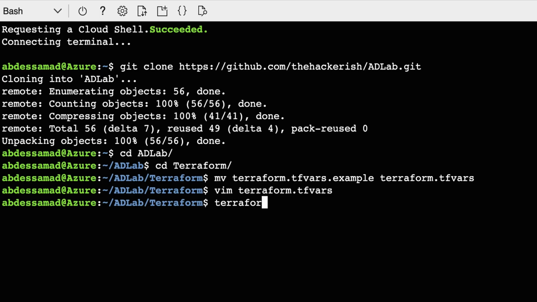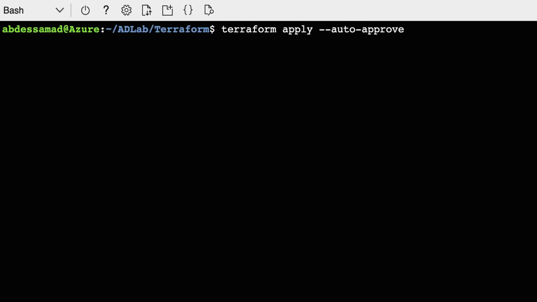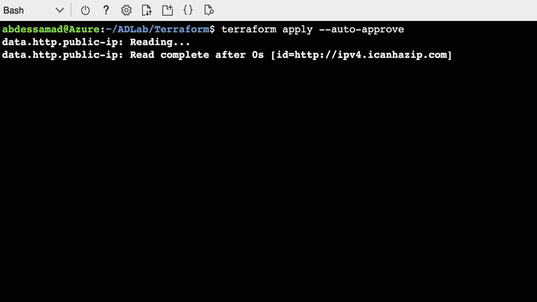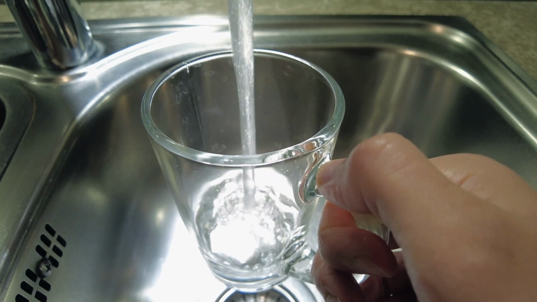Step 4. Deploy the lab. With literally just 2 commands, you can deploy your entire lab. So under Terraform directory, run terraform init, hit enter, and then terraform apply --auto-approve. And this is where all the magic happens. Step 5, grab some coffee and come back.